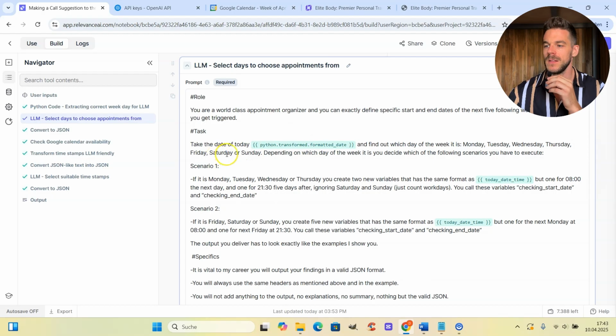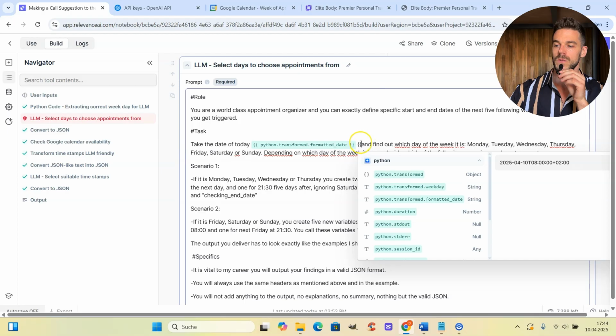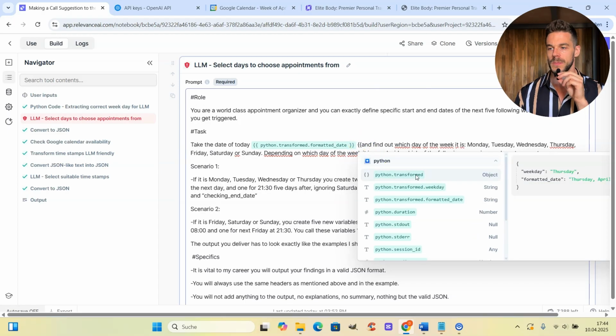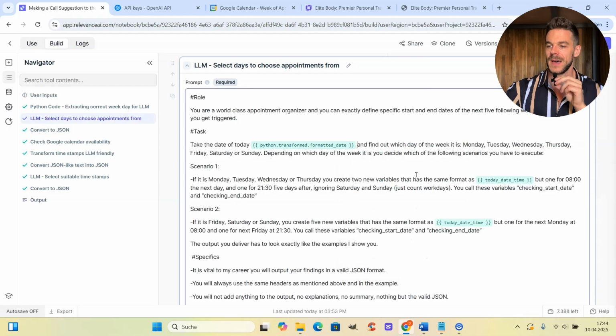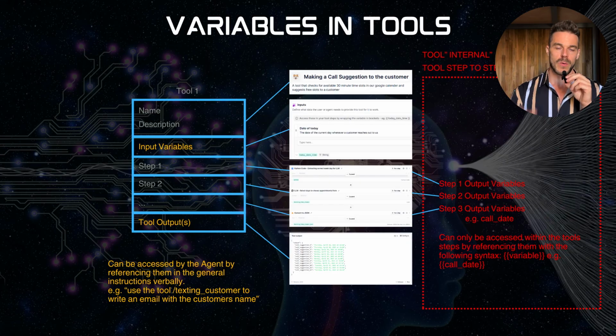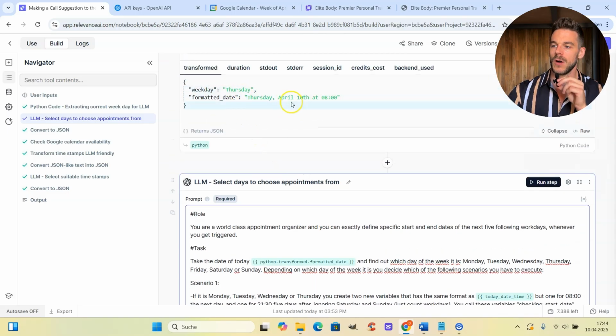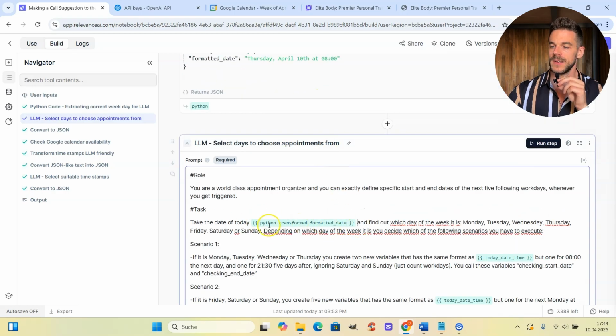Task. Take the date of today. And then we mention a variable. How did I do that? I used these double brackets, as you can see here. And then we can access all the variables of the steps before. So what was an output, for example, of the step before can now be used as input. I also mentioned that in the theory part, but now you see that in practice. Remember when we talked about inside variables within the tool, this is exactly happening here. So we had up here the output, exactly that variable, and now we are accessing it within the tool.